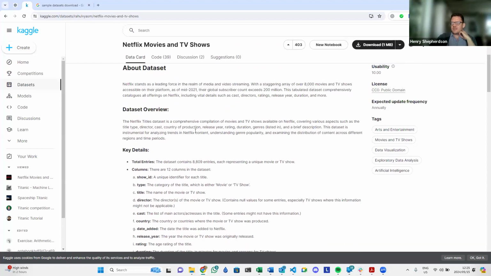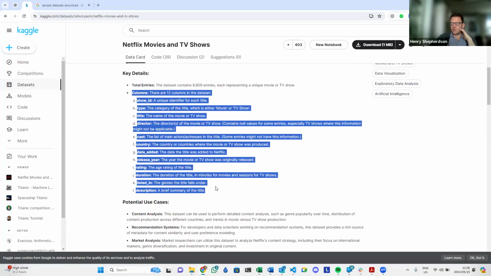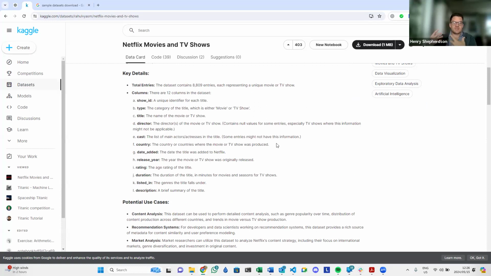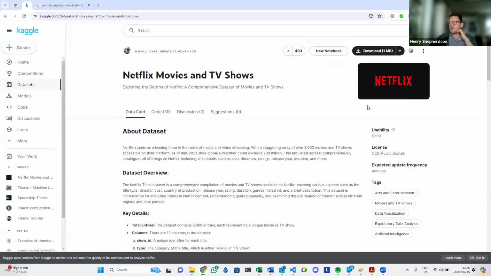Okay, so the data set overview: it's a comprehensive compilation of movies and TV shows available, covering aspects such as the title, type, director, cast, country of production, release year, rating, duration, etc. Here is a list of all the key points, and it's quite a detailed list of data for each record. So this is something that we can definitely work with. All right, so I'm going to go ahead and download this. This is going to download as a CSV.